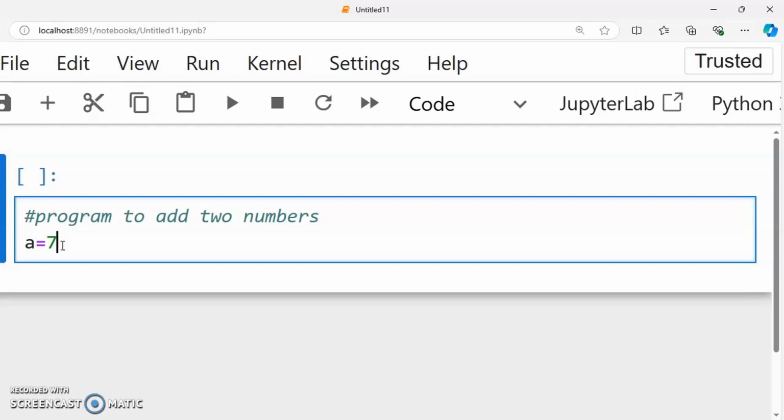You should note that in Python there is no declaration of variables. Whenever you assign a value to the variable, it automatically gets declared, and the data type is based on the value you assign to it. Here I assigned value 7 to a, so a variable is declared and it is of integer data type, because integer means whole number. Suppose you assign a is equal to 7.5, then 7.5 is a decimal number, so the variable a is declared, but the data type will be float.